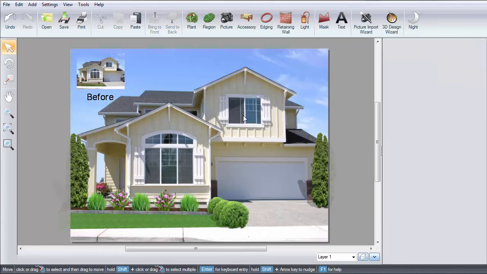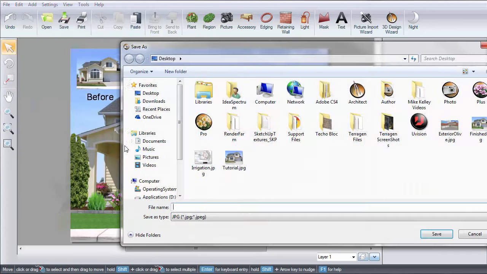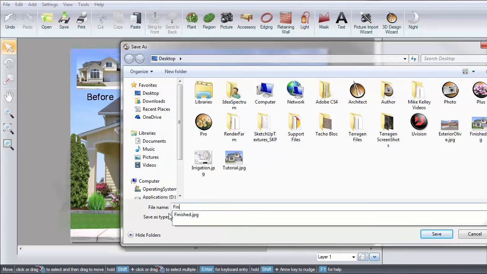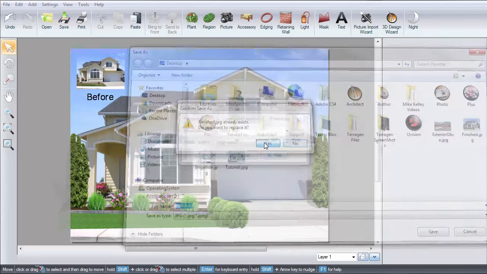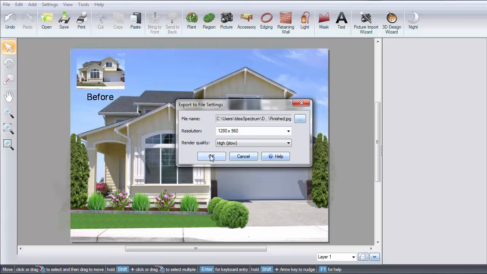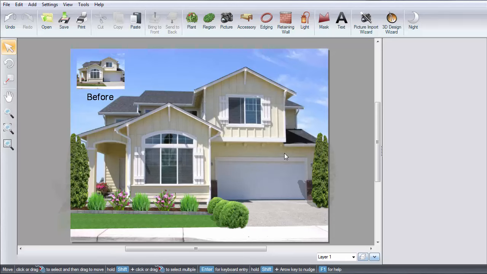To save your finished image as a screenshot to share with clients, you want to click File, Export to File, and then select your type. And we're just going to call this Finished. Click Save. Set your resolution type and click OK. We're going to click No for now. And there we have our first landscape.